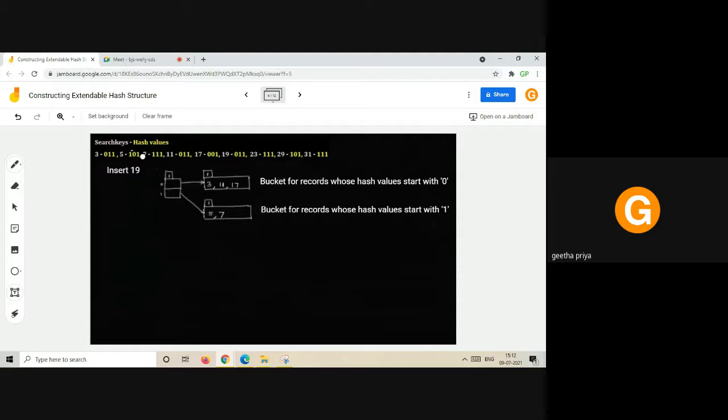Next, we are going to insert a 19. So far we have inserted 3, 5, 7, 11, 17. So still 19 has to be inserted. For 19, the hash value is 0, 1, 1. So check in the bucket for records whose hash value is starting with a 0. Check whether there is a space. Bucket size is 3. That is, it can store only 3 records. Already 3 records are there. Now, when 19 is tried to be inserted here, it will lead to overflow.